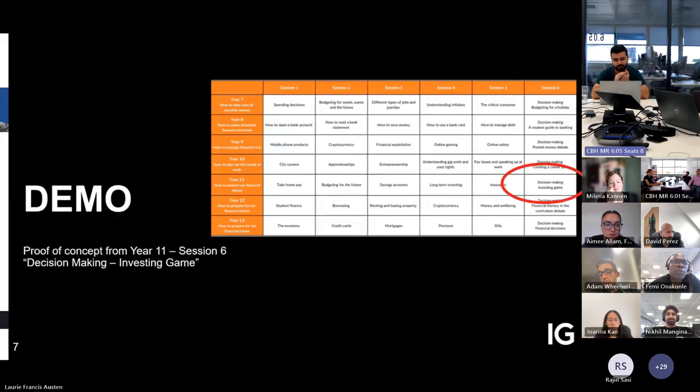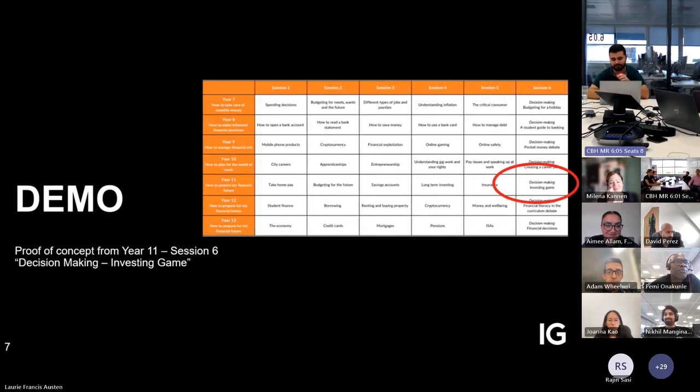So what have we implemented, other than ripping off FTFLIC's website? We kind of went for the fun part, I'll be honest. We've picked one of the decision-making games, one of the slightly more involved flows. We've chosen Year 11 Session 6, the investing game. Let's jump straight into it. I'm going to preface this by saying none of us are designers, so if you use your imagination and pretend it looks nice, that would be fantastic.